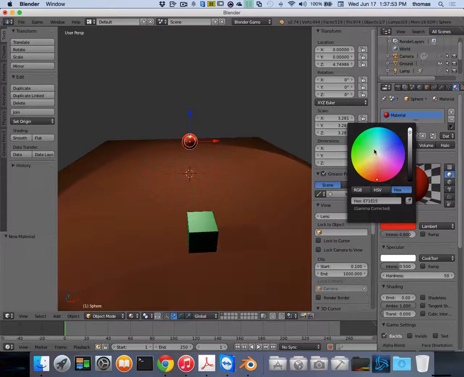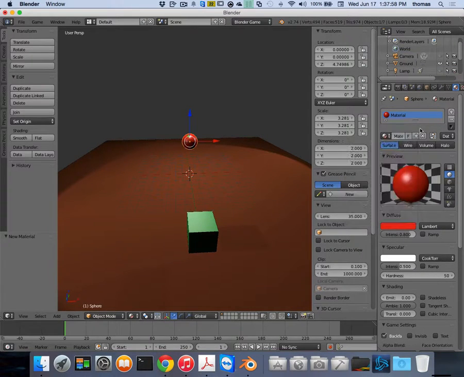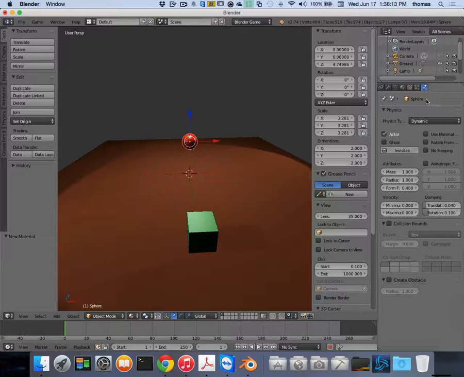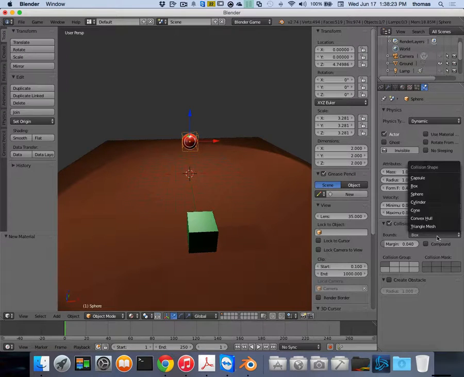So red is bad, green is good, brown is neutral, like ground. Then I'll leave some specularity on, no problem. I'm going to go to my physics button for my sphere, because it's my enemy, and change it from static to dynamic, so it can actually move around. I'm also going to activate collision bounds and change it from box, which is the standard, to sphere. It's a little more complex, but more accurate for what I want to do with it.